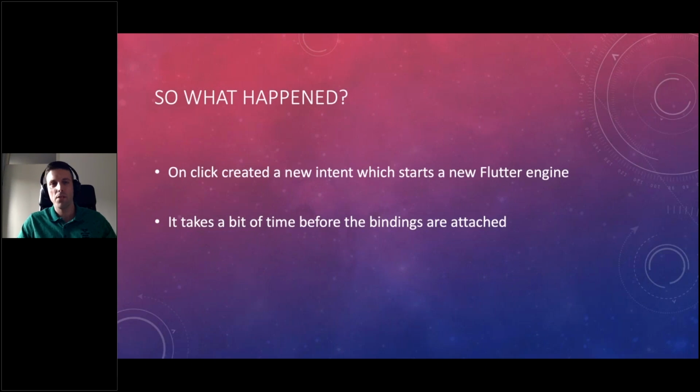Let me explain a bit to you what happened. So when we created the default intent in the Flutter activity, what the activity does for us, it will create a new Flutter engine for us. It will create JNI bindings. It will also initialize our app that we created, and it will execute the default route that we have. And as you can imagine, that takes a couple of seconds before everything is wired up. And that's also what you saw. If only we could make it faster.